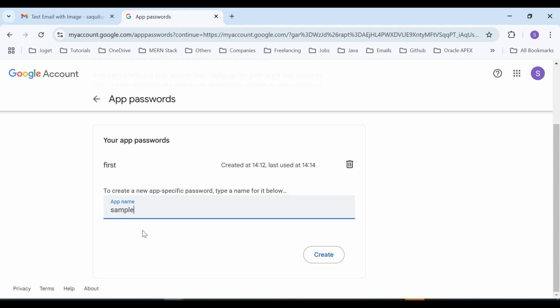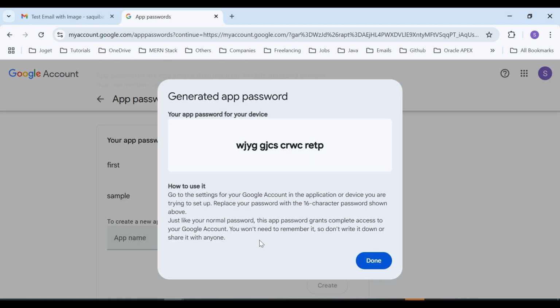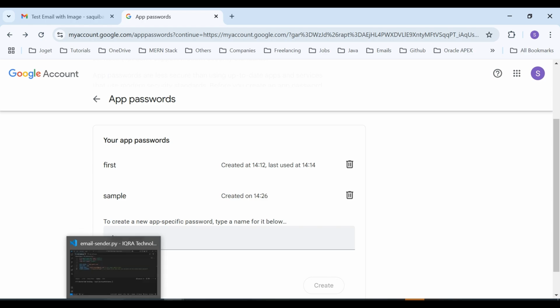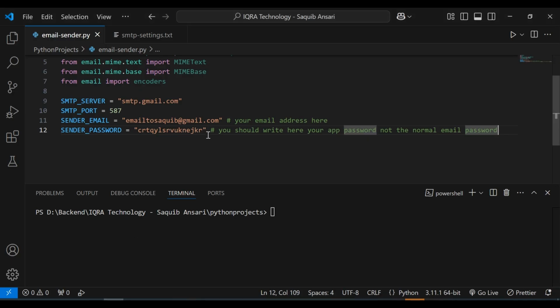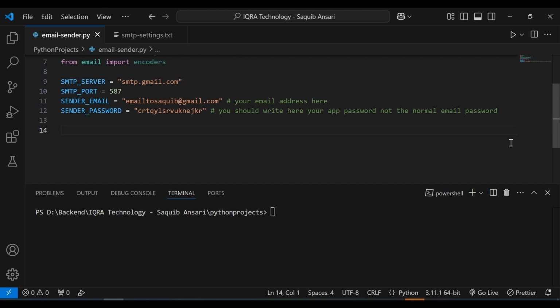You can write any words here and just click on create, and it automatically creates the app password. You should copy this password and note it down somewhere, like Notepad, because when I click done, it is not available to view again. So copy this, and then write this password here in the email sender password. This is your app password. These are the normal steps to create your app password.